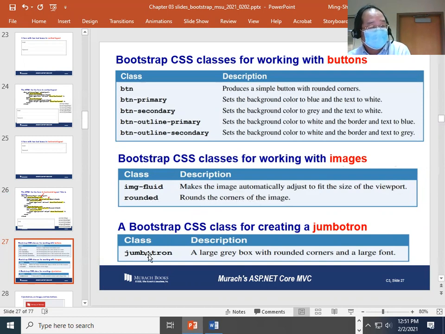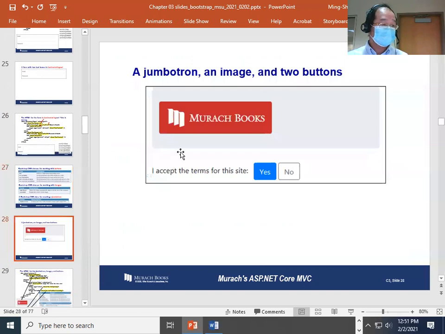Another class is the Jumbotron. It will display a large gray box with rounded corners and a large font. Let me show you some screenshots. This will be the Jumbotron. The Jumbotron has an image in there, and this will be a button, and then another button.